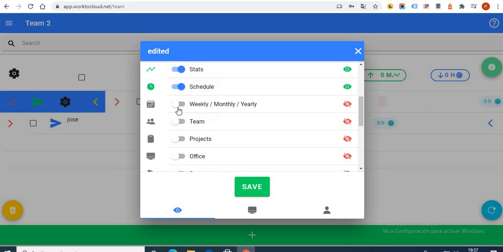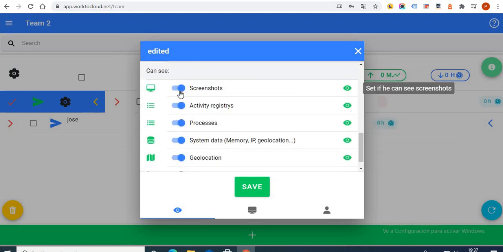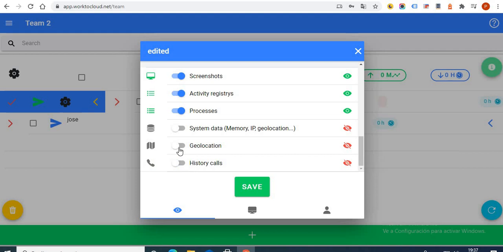Okay, it's understood. We continue. This is from the office, and from a few other sections where he can see. You decide if he can see the screenshots or not, the activity registries, which is the programs he has on focus, the processes, the system data, the geolocation, or the history calls. Basically, you have total control of what this user can see and not. Right, we get to the end of this section. Now we go to the Worktocloud Desktop and stuff.